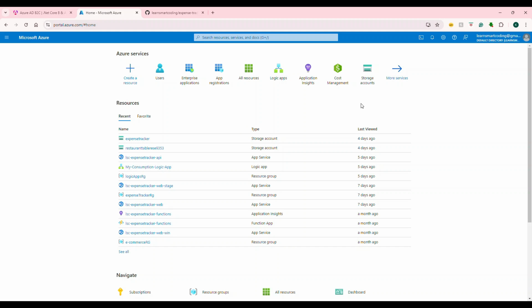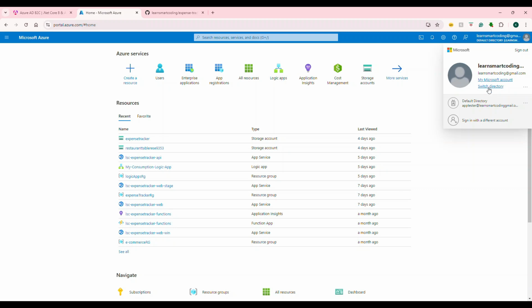If I have logged in with my email ID, I am a tenant for Microsoft. First, let's understand the basic things. I am a tenant of Microsoft. So my email ID is learnsmartcoding@gmail.com.